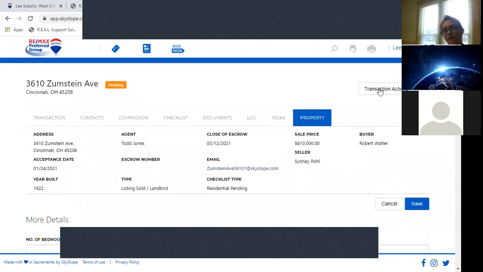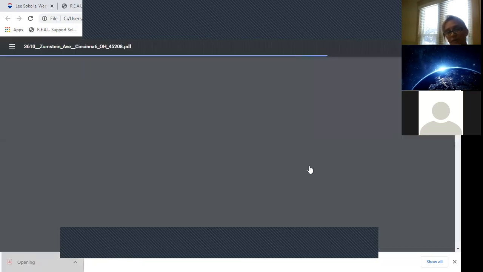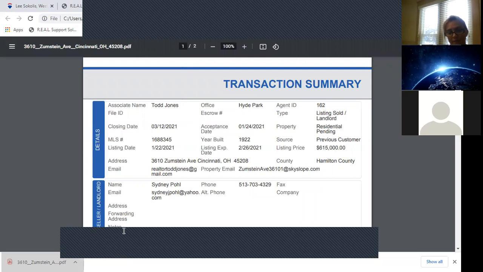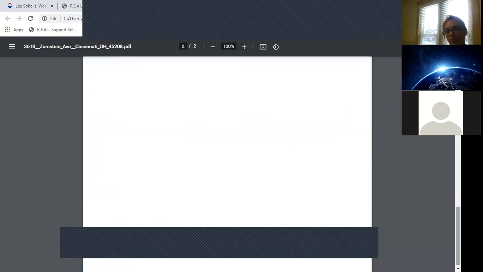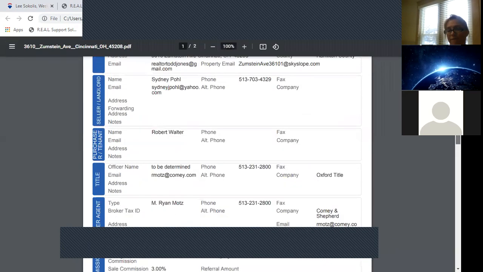Okay, in the transaction actions on the top right here, you can download a summary, which is going to give you a nice PDF summarizing the transaction. So that's what I chose, was to download the summary. I'm not going to cancel the transaction. When I downloaded the summary and click on that, it's really just giving you an overview right here. It's going to give you the details, the seller's name, the purchaser's name. So this might be something to print out and put in your paper file, just so you have it summarized. Okay.